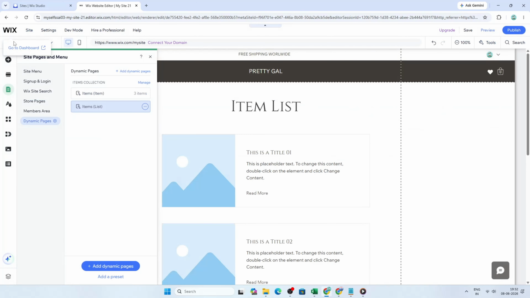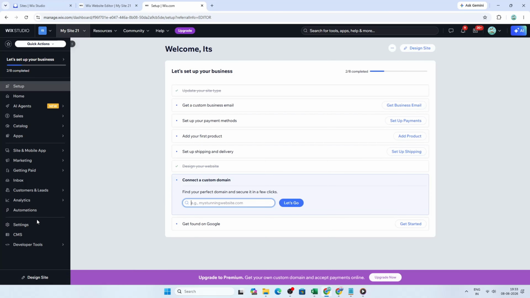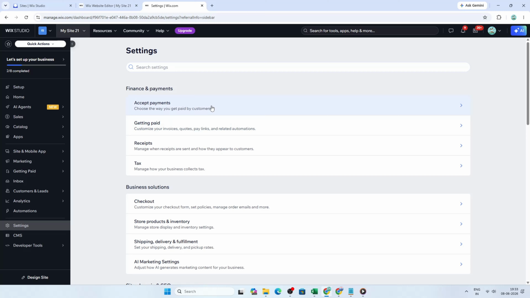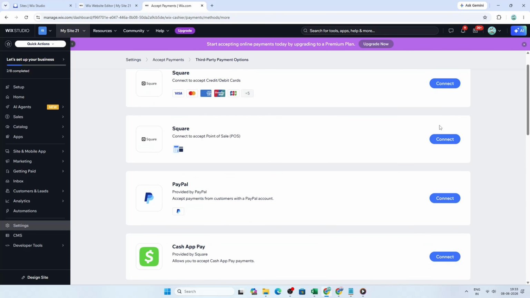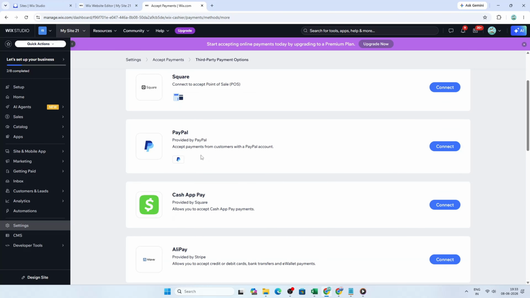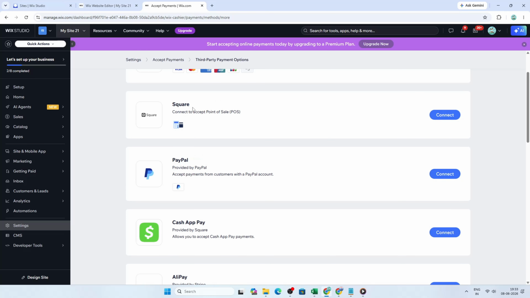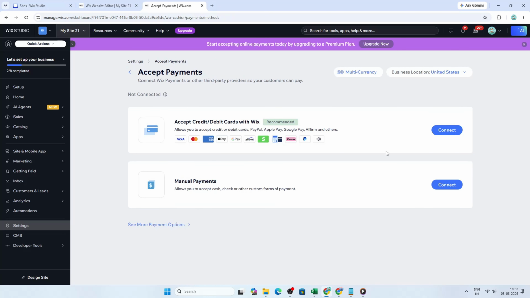Go back to your dashboard, click Settings, and open Accept Payments. Here, you can connect a payment gateway such as PayPal or Stripe so customers can complete purchases securely. Then define your shipping zones and set your tax rules so orders are processed correctly based on location.